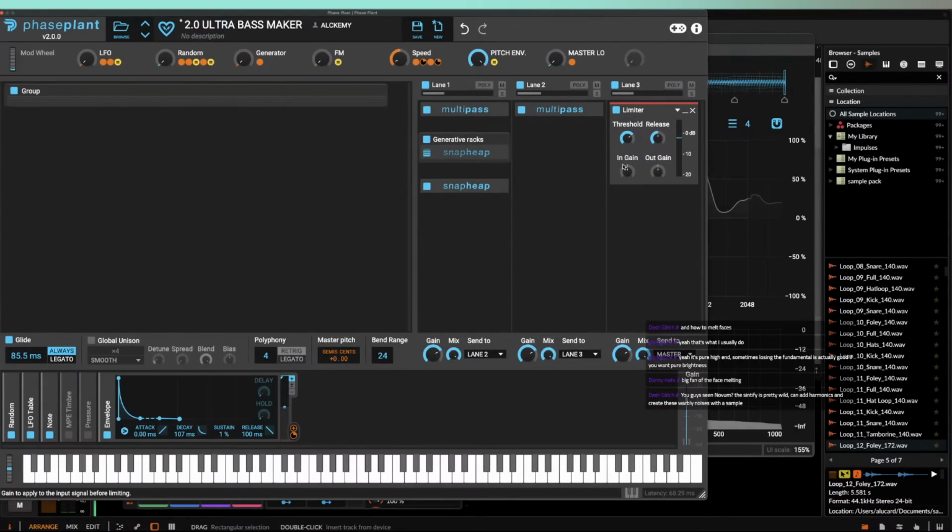Have you guys seen Novum? The Synthify is pretty weird. You can add harmonics and create these warbly sounds. The fundamental is coming from the main bass usually anyways.